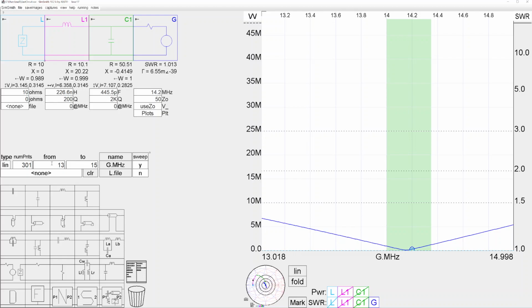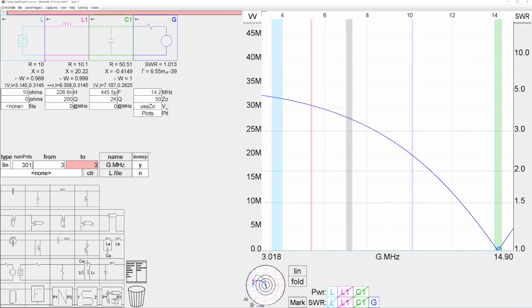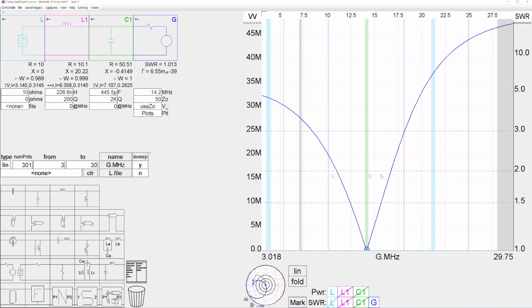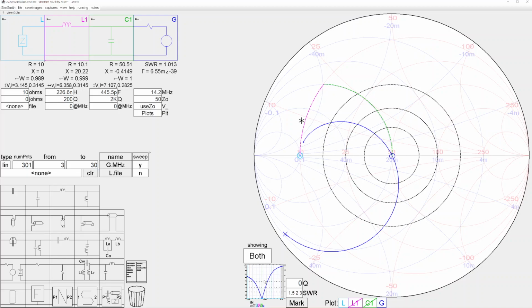If I zoom this out to 3 and 30 megahertz, you can see a nice curve here, and you can see the stripes for 80 meters, 60 meters, 40 meters, 30 meters, 20 meters, 17, 15, 12, and 10 meters. So this is an ideal case, of course, but now you can see that you have a really nice curve. So what if we go the opposite direction?